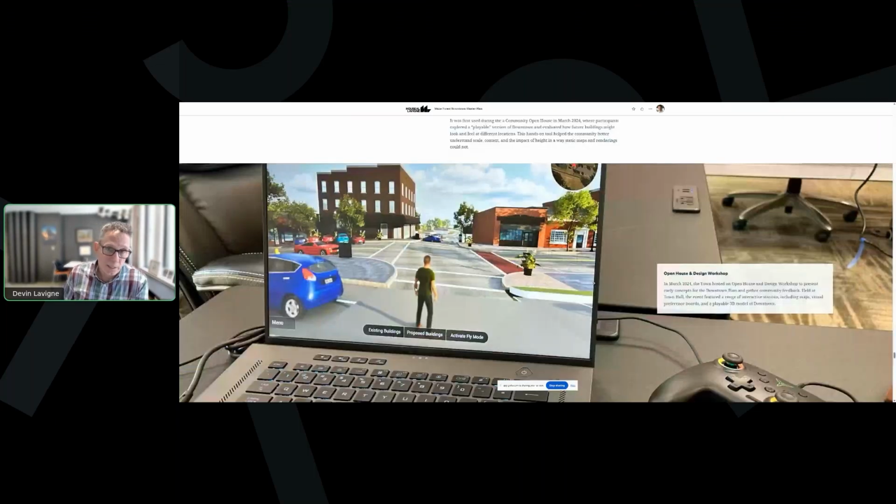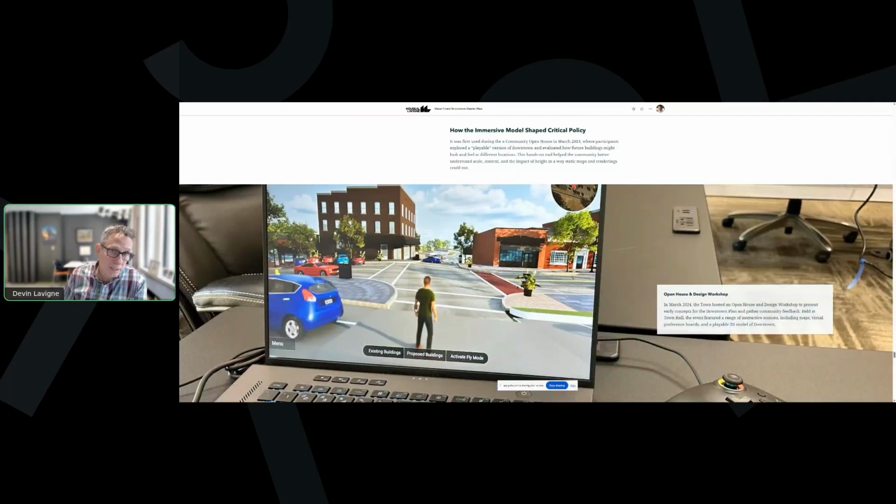So it did help shape critical policy. In March of last year, we had participants show up, and there was a playable version of downtown. We handed the Xbox controller to the residents, allowed them to run around downtown, click on those buildings, and use that Vitruvio plugin to model out height.